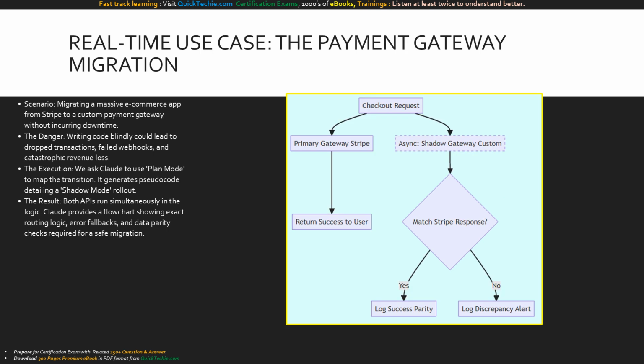Let's apply this to a highly critical, real-world use case, a payment gateway migration. Imagine we are moving a massive application from Stripe to a brand new custom payment provider. Writing this code blindly is a recipe for dropped transactions and catastrophic revenue loss. Instead, we instruct Claude to use plan mode to design the algorithm first.